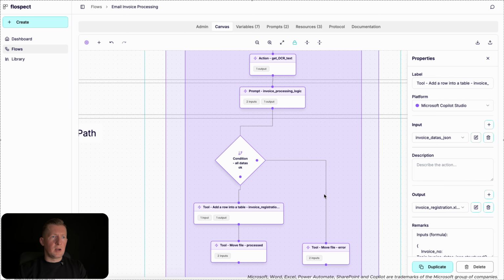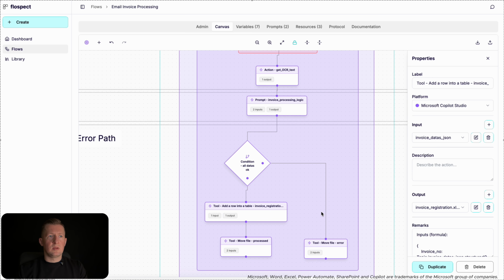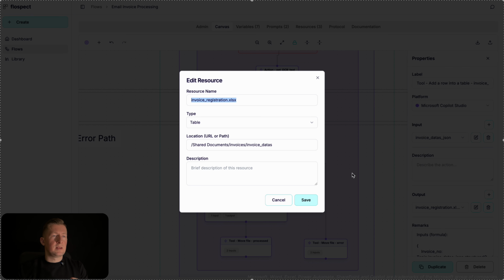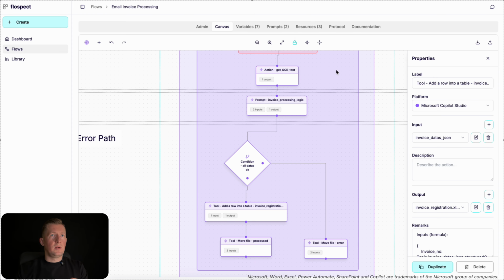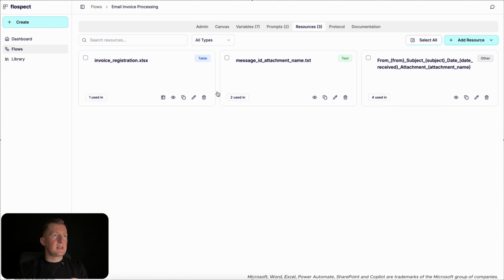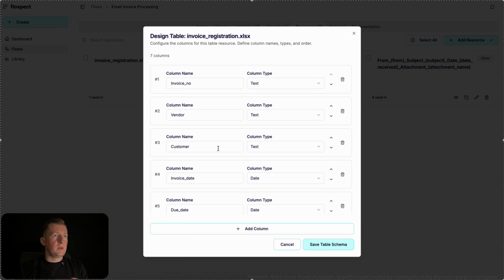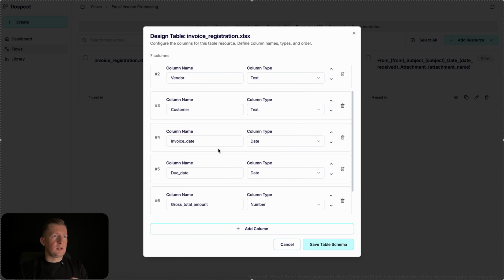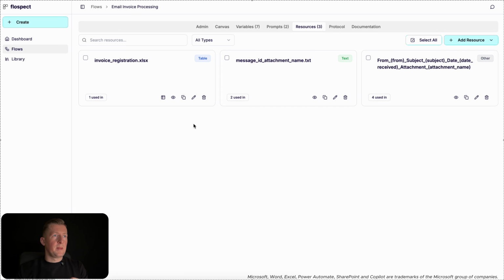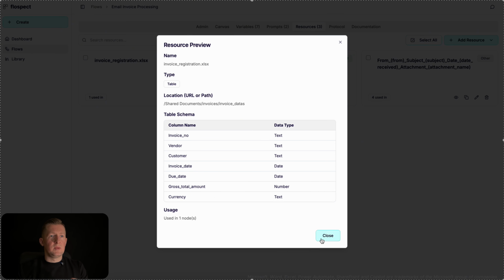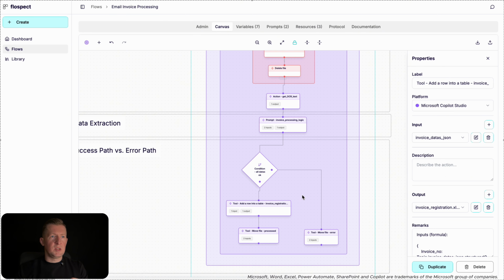After that, we have a tool, add the row into a table, and this is the invoice generation XLSX. It's a dedicated tool for that online Excel file, where we have as an input the invoice data JSON variable. The output will be that online Excel file. This online Excel file is set up in the following way. We have the different column names that I showed you in the online Excel file, and these columns will be filled with the dedicated data from this JSON variable.